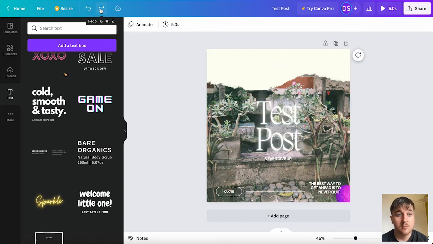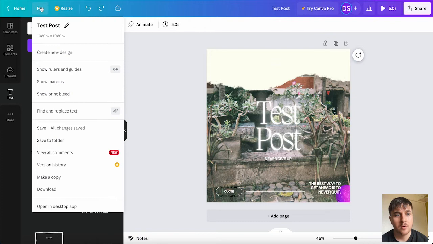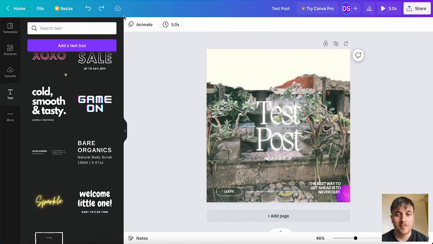Same with redo. Also at the top, we have file, where we can create new design, show rulers and guides, show margins, show print bleed, find and replace text, save, save to folder, view all comments, version history, make a copy, download, and open in desktop app. It's also automatically saving, as we can see there, all changes are saved.